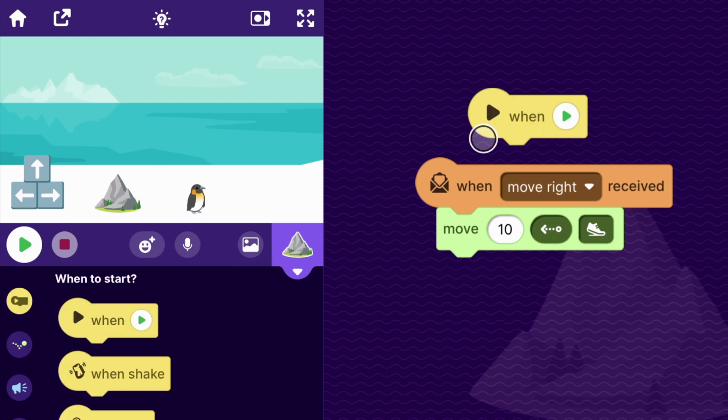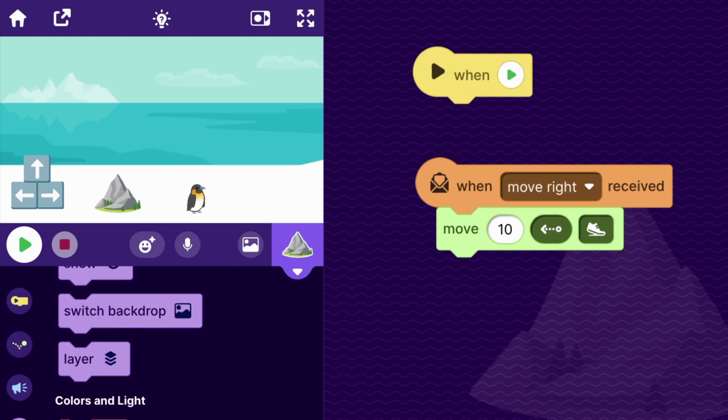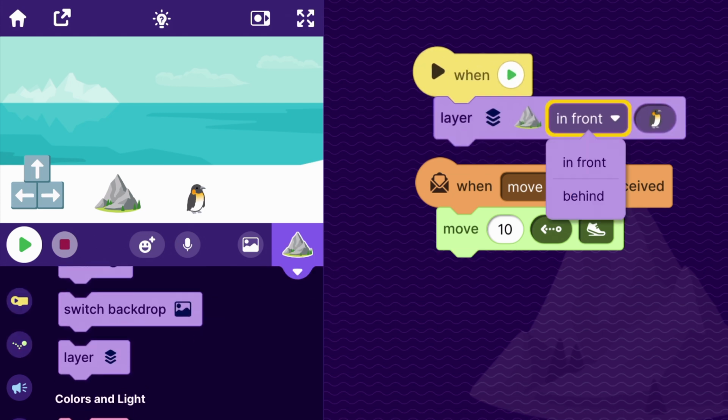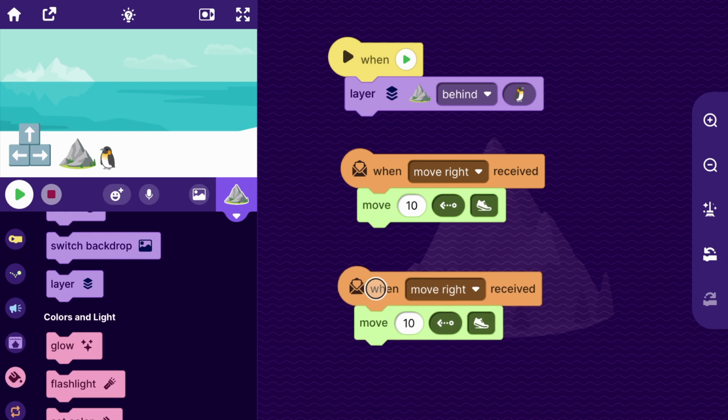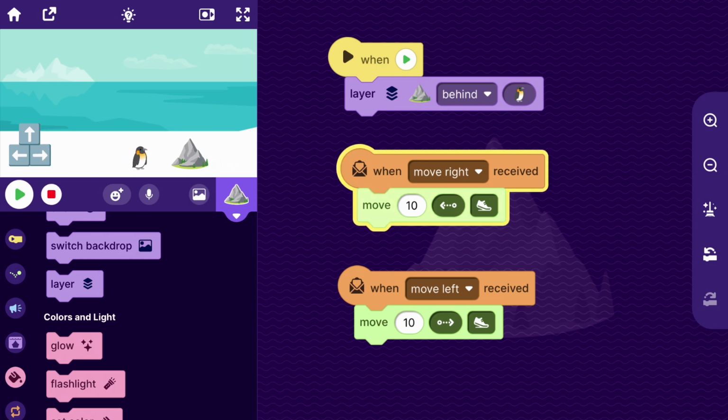One thing, let me make this object be layered behind the character. So I'll drag out this and say layer behind. And so right now we can walk that way, but we can't walk past it that way. So to add that, I'm just gonna duplicate this code and I'll say, when I receive the message move left, have the object move that way. And so now you can go that way or that way.